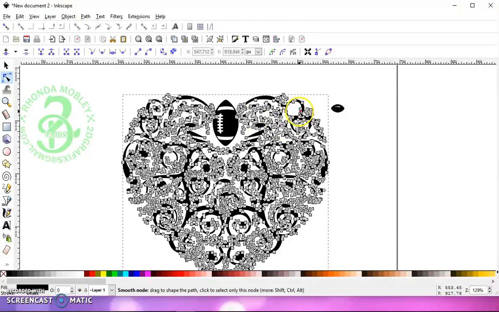That deletes that one heart. Now this heart is symmetrical on each side. So if you delete one over here, you're going to want to go straight across and hold your shift key and select all of these and delete those on the other side. And make sure you get them all.